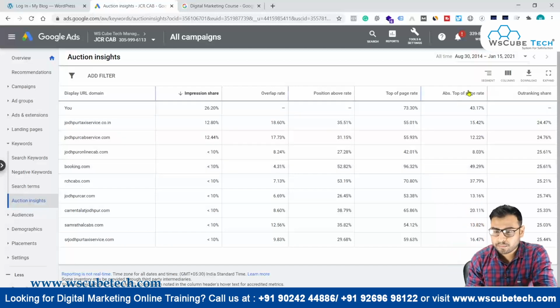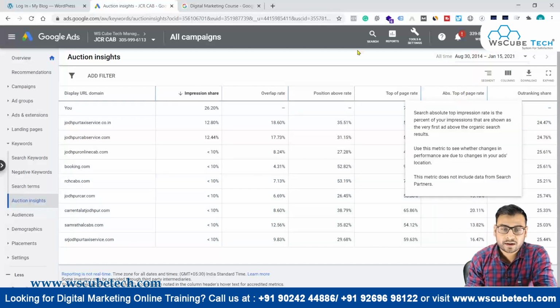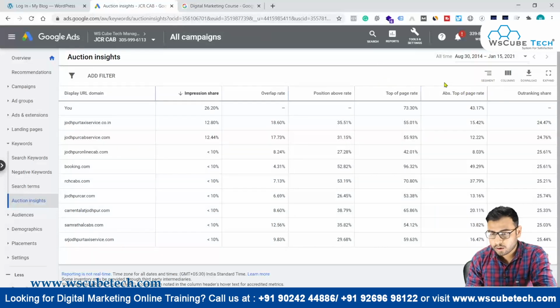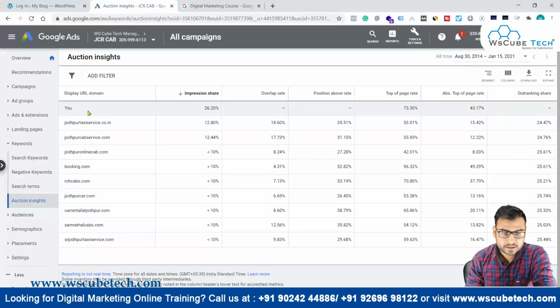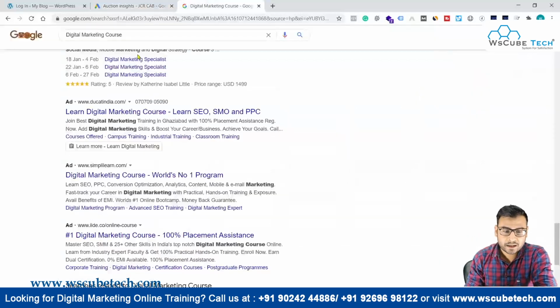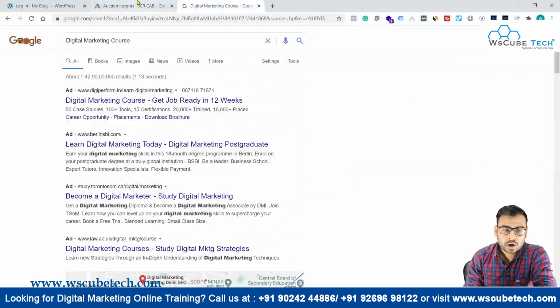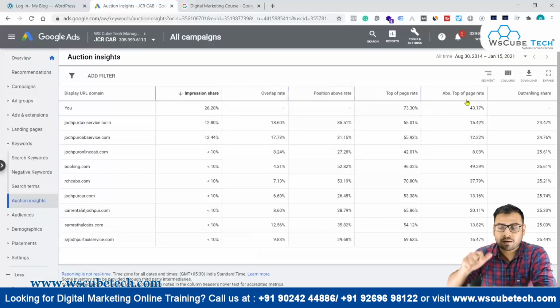Then we have absolute top of the page rate. Absolute top of the page means the first position. So now we are going to talk about absolute top of the page rate. You can see over here it's saying that you got 43.17 percent absolute top of the page rate, which means that out of 10 times your ad is at the first position. When we say absolute top of the page, I am talking about position number 1. So out of 10 times, 4 times our ad is at position number 1. It's ranking at position number 1. This is absolute top of the page rate.